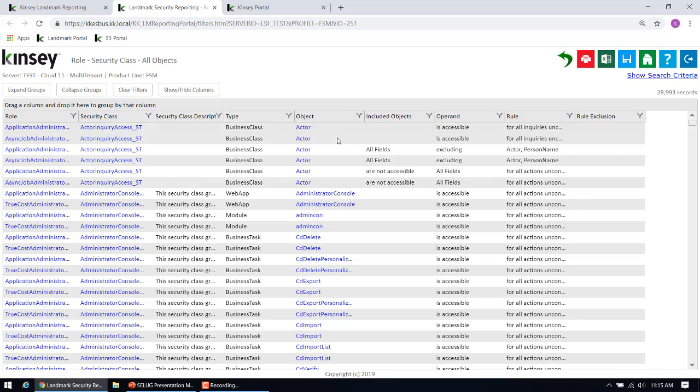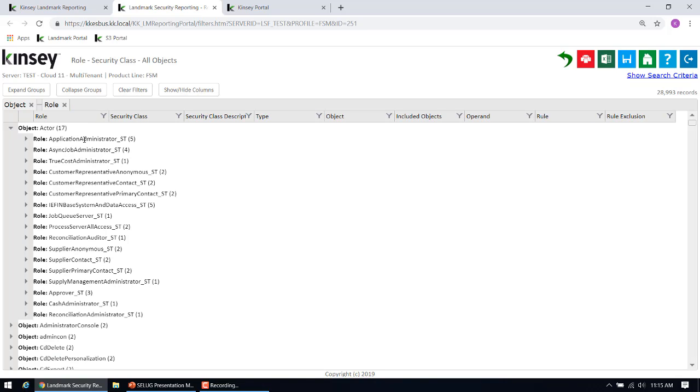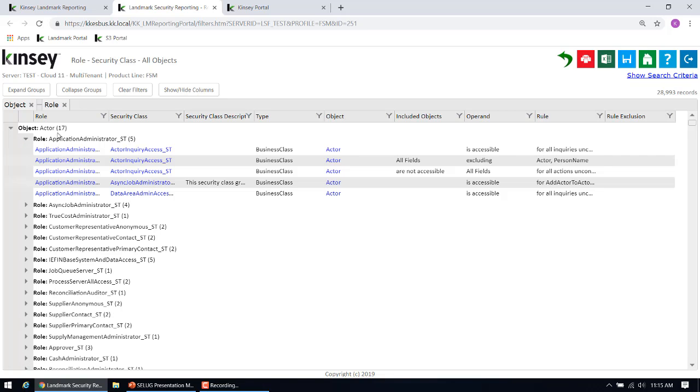So again, we have the same grouping capabilities, and this is all in the Landmark application now. So if you're looking for a certain object, what roles does it belong to? This object is in these different roles, and in security classes as well.